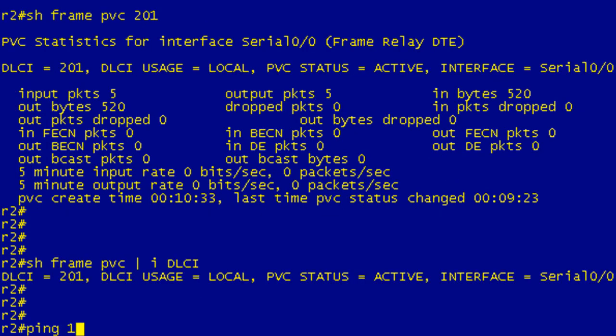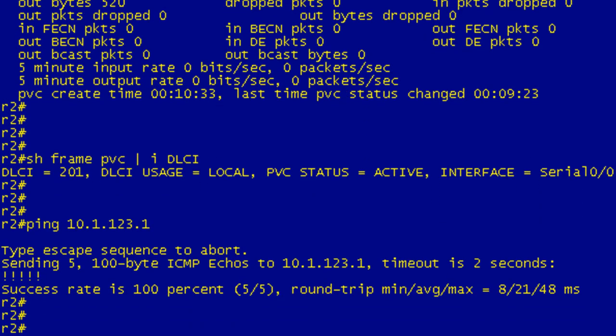From here, we should be able to ping 10.1.123.1, and we can. Now, because we enabled broadcast support, we should be able to ping the broadcast address on this. This is a /24, so it's going to be 255. I'm only going to repeat this one time. And can you guess where the response is going to come from?